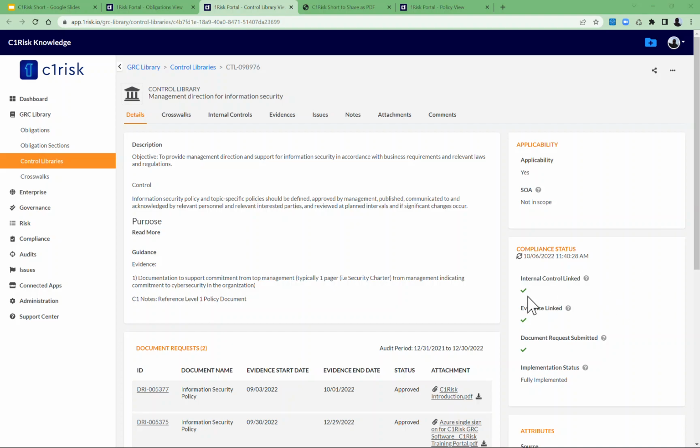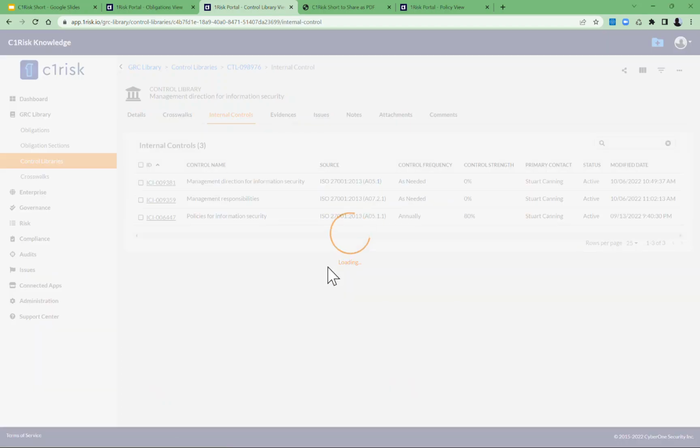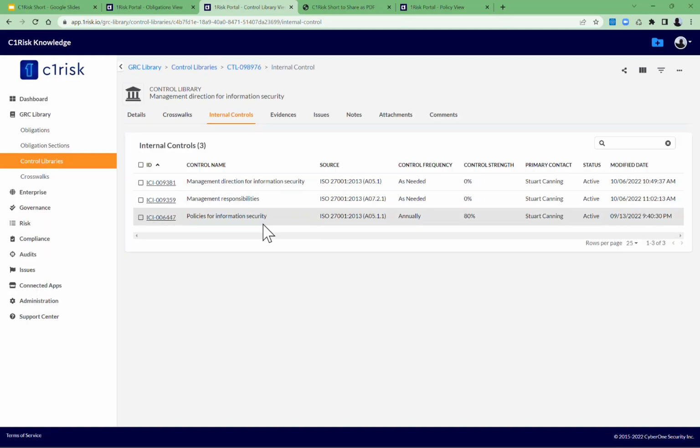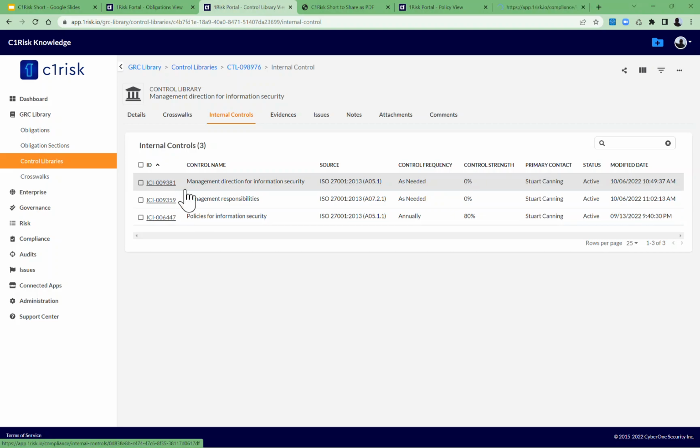And then finally, if you want to view your internal controls that are connected, that have to show how you're implementing this requirement, and these are the precursors to the evidence collection, you can see those in the internal controls tab here. Okay. And again, you can just click into these to actually view them.